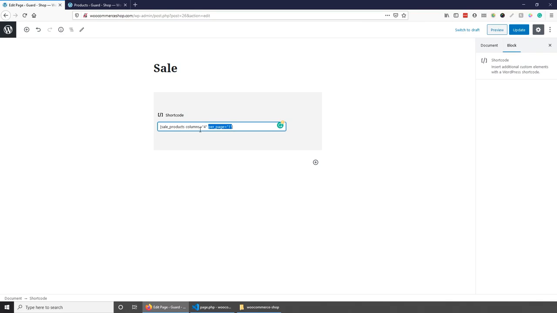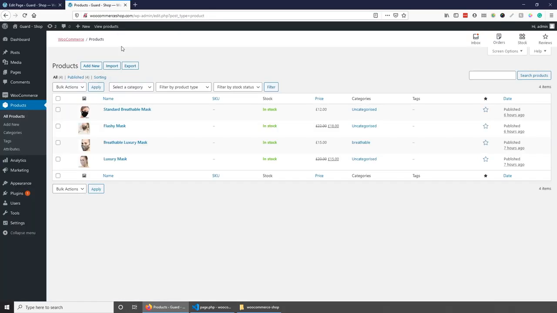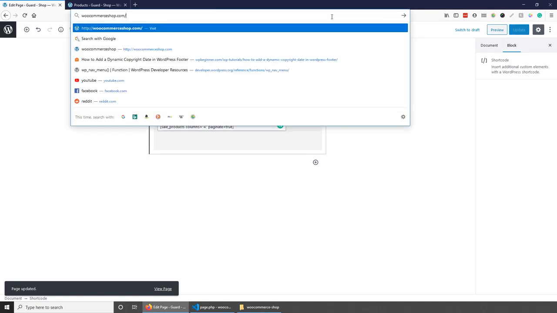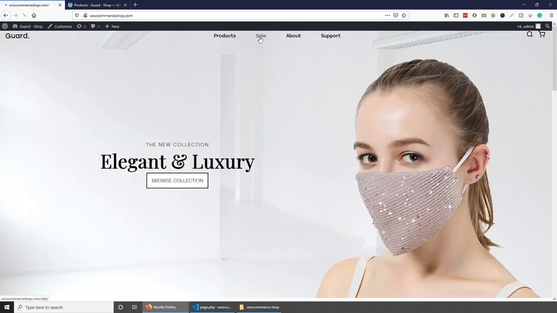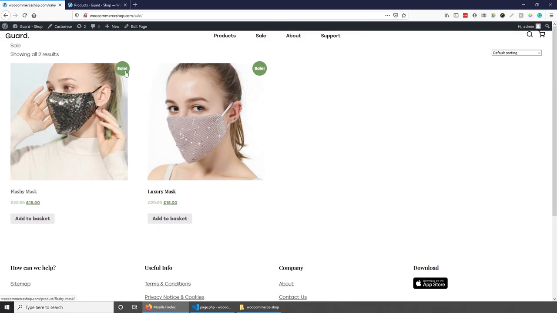Actually, we don't need this. We can also put pagination as well. So let's set the pagination to 3. Alright. Let's save this. Go back to the page. And as you can see, we only have the sales products.